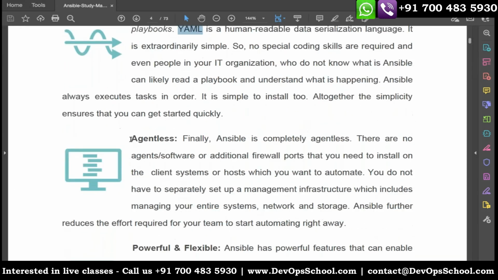The next thing that I'm discussing here is that it is agentless. As I mentioned, you don't need to install anything on your client machines. You just need to install the Ansible package on your host machine or the controller machine. That's it, it will work in the backend. How that is going to work we'll be seeing, but you need not install anything on your client machine. That is why I am calling it agentless.